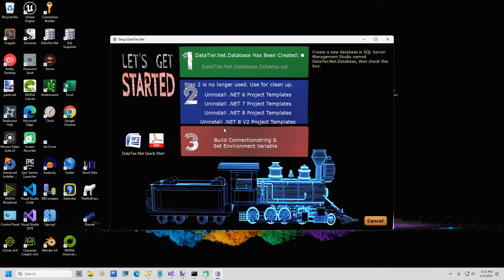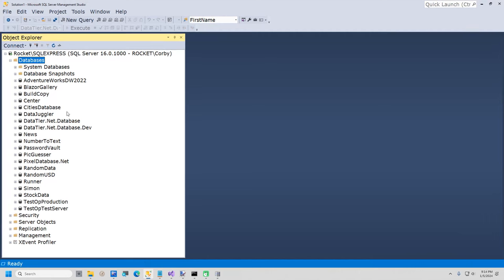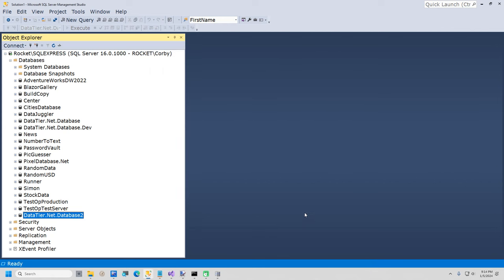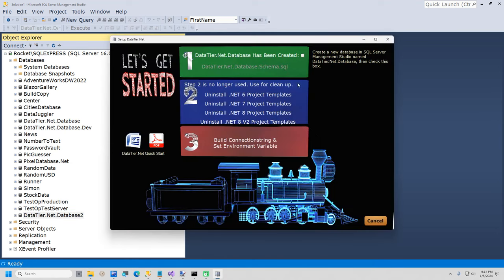It says create a new database in SQL Server Management Studio named datatier.net.database. So let's do that now. So we'll come over here. New database. datatier.net.database. Now I have to type in 2 because I already have a .database, but you don't have to add the 2 obviously. And then now we're going to come over here and it says check this box.